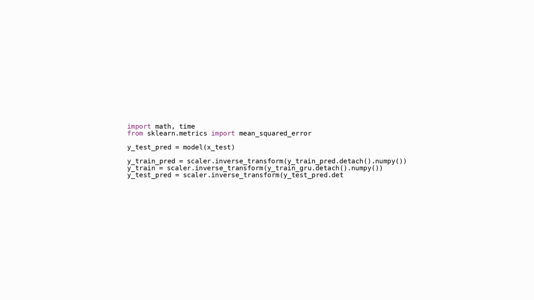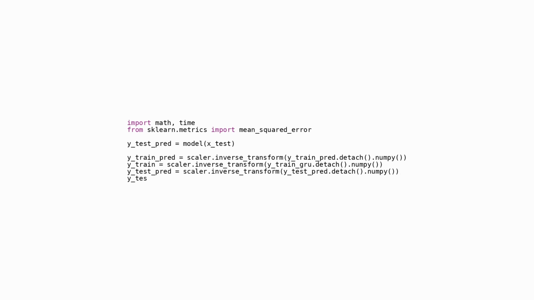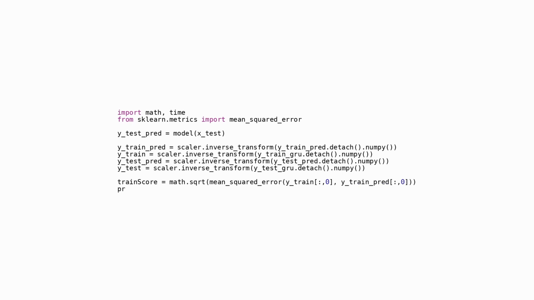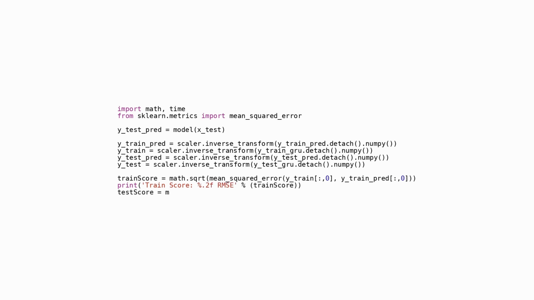The RMSE is then computed for the training portion, utrainpred and utrain, and the testing portion, utestpred and utest, with the assistance of the mean squared error function from sklearn metrics. By taking the square root of the mean squared error for the training and testing data, the RMSE values are derived. Following this computation, the code prints out the training and testing RMSE scores to the console. Lastly, the training score, testing score, and training time values are appended to a designated list named GRU1.